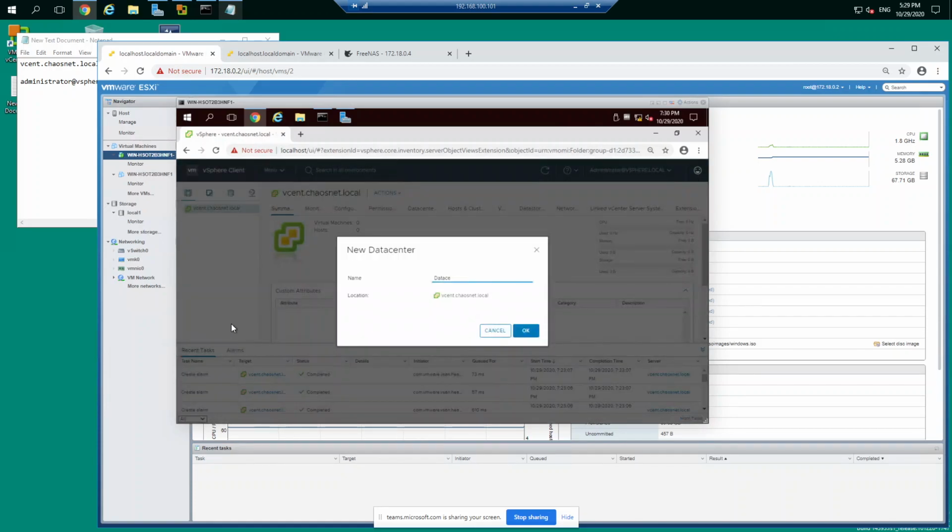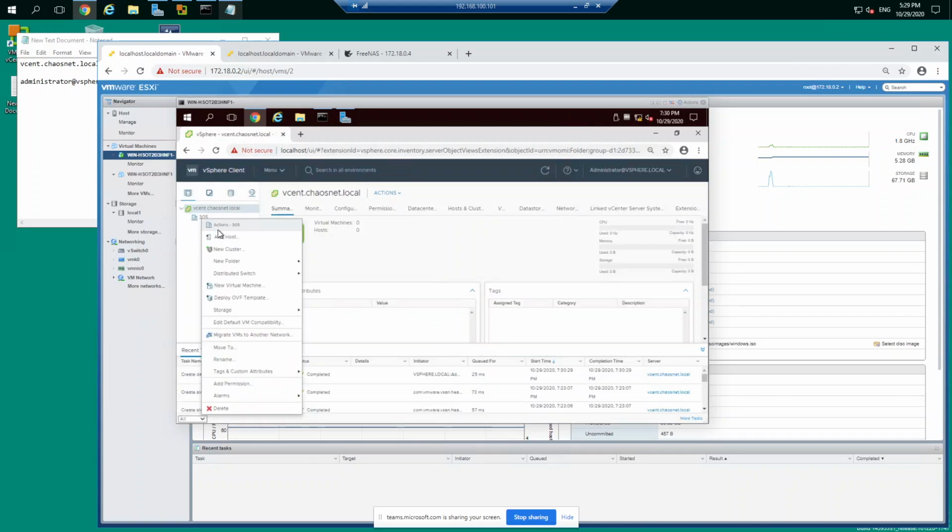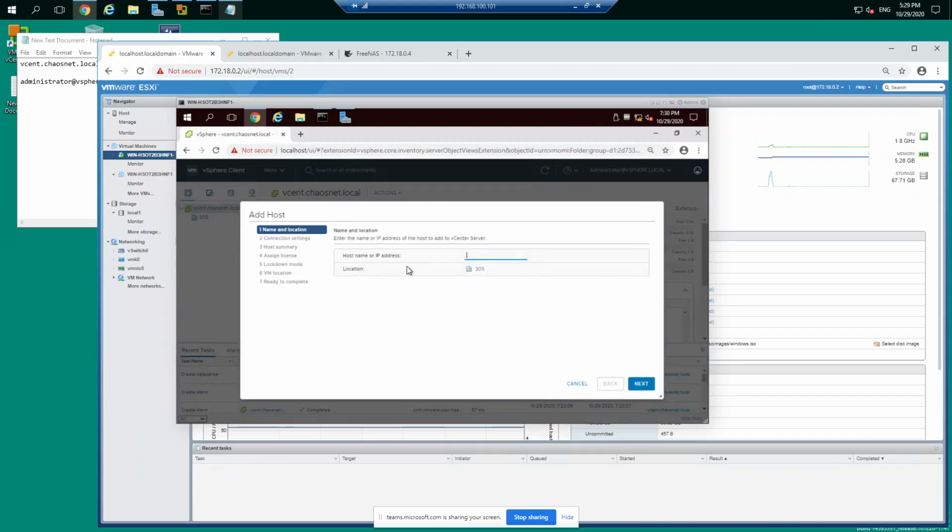I'm gonna call this data center. We are in class 305. I'm gonna call it 305. And then in this one, I'll click on it and I'll say add host. And I could add it by name. I could add it by IP address. It's better by IP address. Actually, it's working much easier. So we say 172 here.